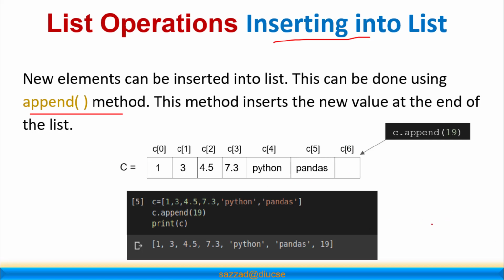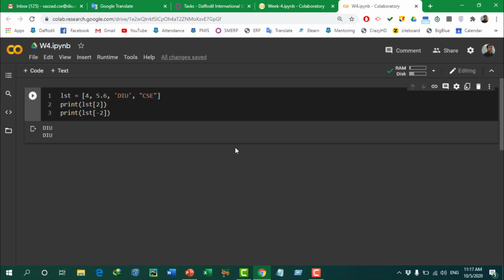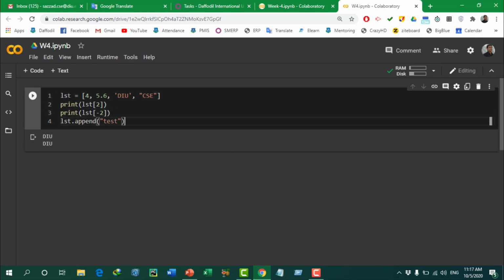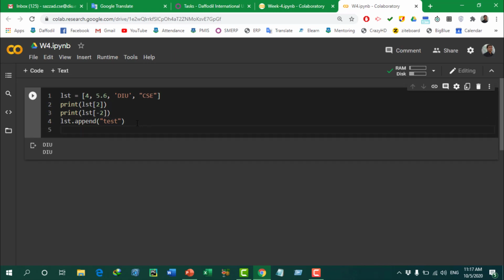Let us execute this part as well. To do that, first of all, our list lst.append, then inside the parentheses we just need to put the value or the element we want to insert. To check if it is inserted or not, let us print the list.